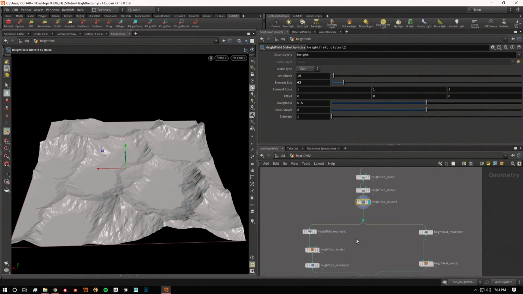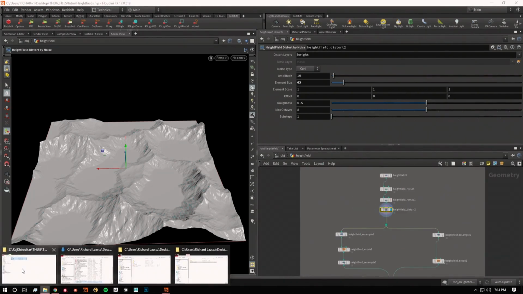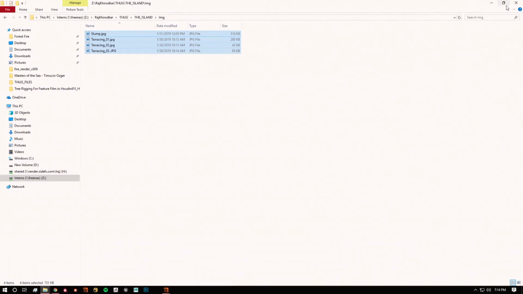We already had Heightfield Erode since the beginning, when Heightfields were introduced in Houdini. That was Houdini 16. But in Houdini 17, they have completely rewritten the tool and added a lot of new functionalities. Let me show you a video to demonstrate the difference between the two.